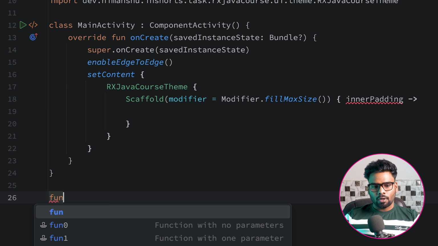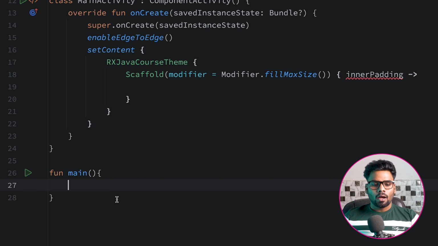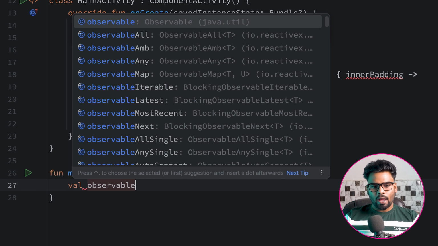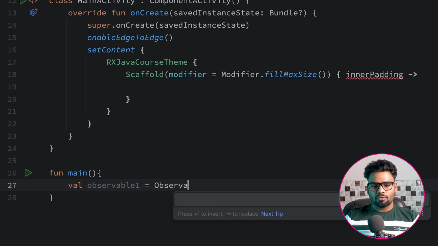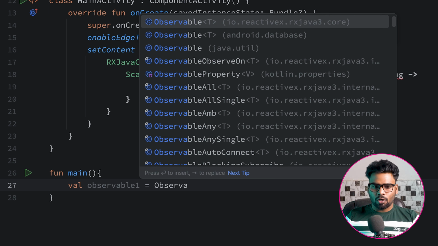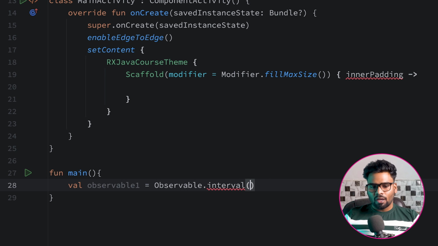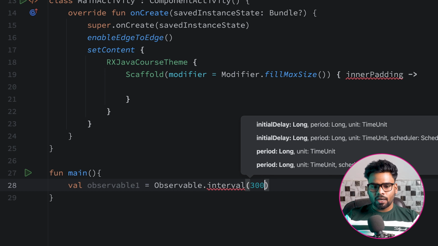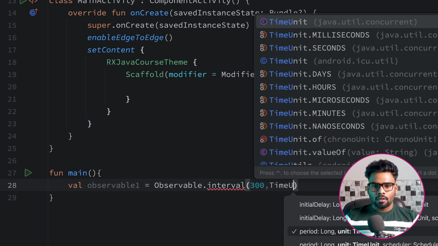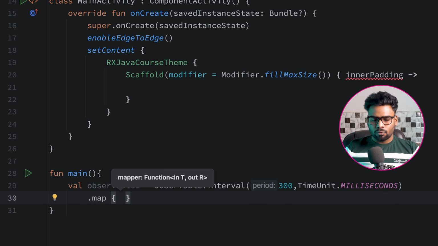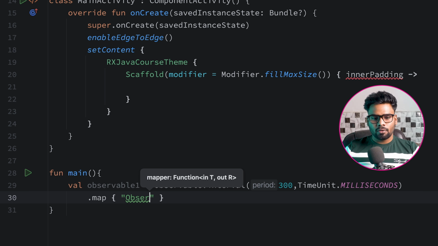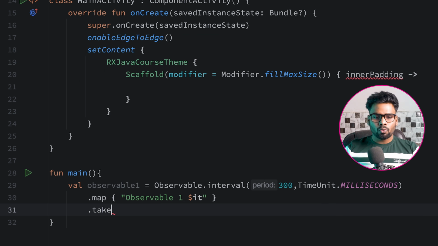So for that I'm gonna create our main function, and in this main function we have two observables. So this is my first observable, and make sure this observable is coming from your RxJava 3.core package. We have interval, and after 300 millisecond I want to emit values. I want to perform some transformation. Due to that reason I'm using here map. We'll simply use here observable1 and its value, and I want to take only the first 5 emission.